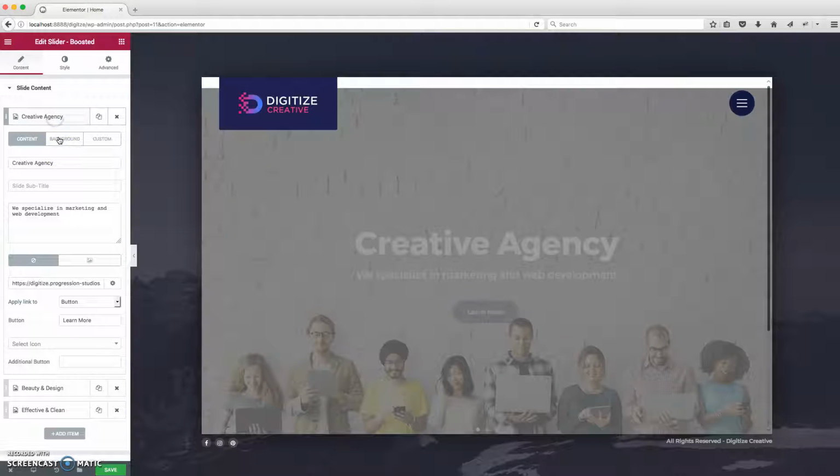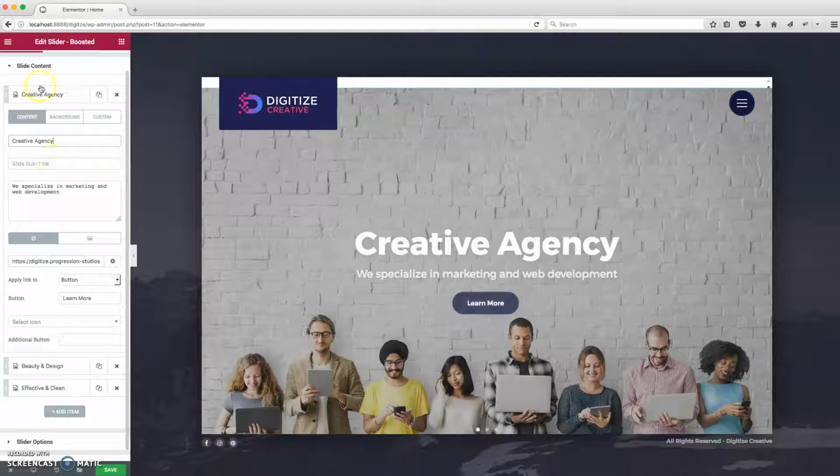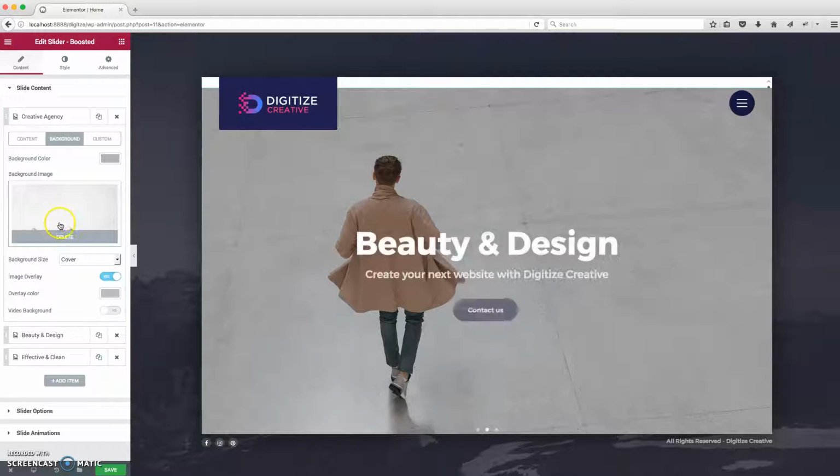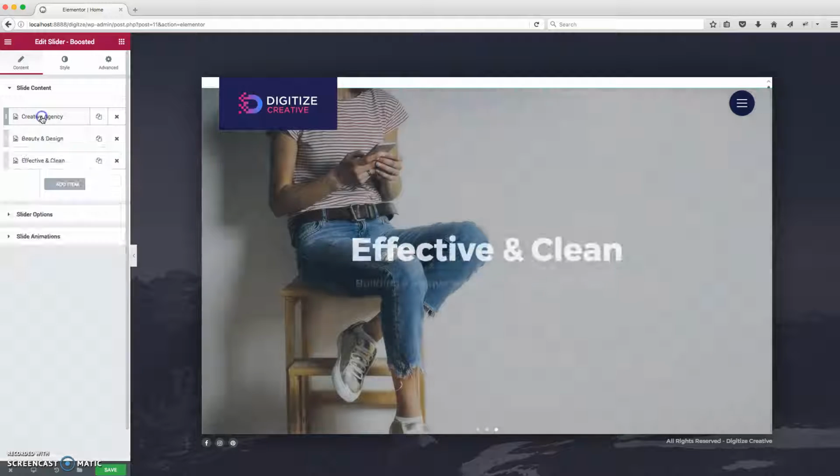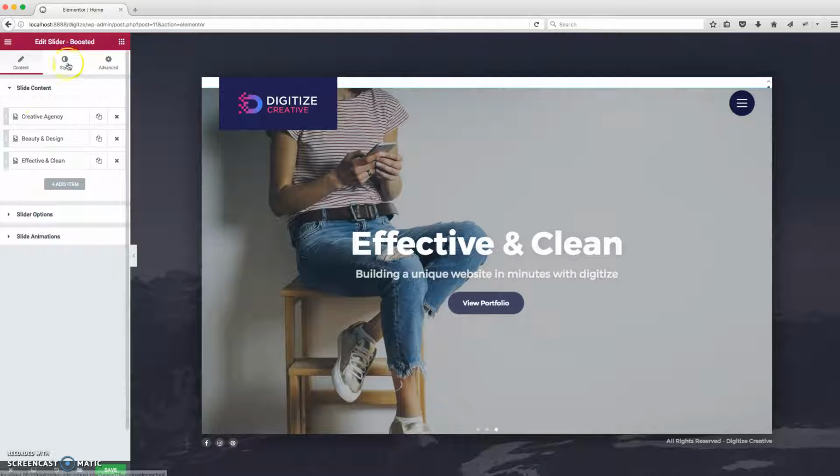And then to edit the images and the text, you just select it. You can see the text, the buttons, the link, and you can adjust the background as well. You can even add video backgrounds if you want. That's pretty simple. So I'll let you edit that.